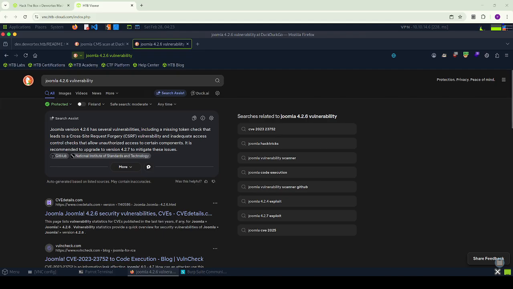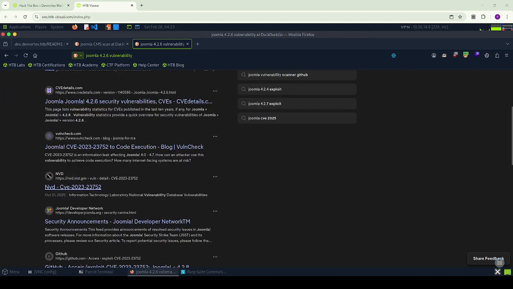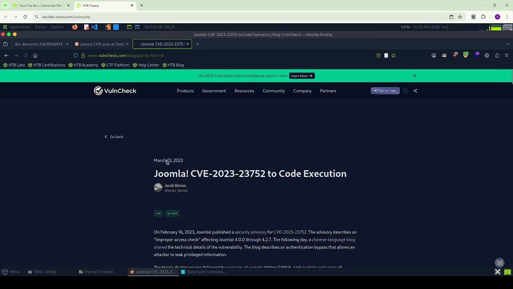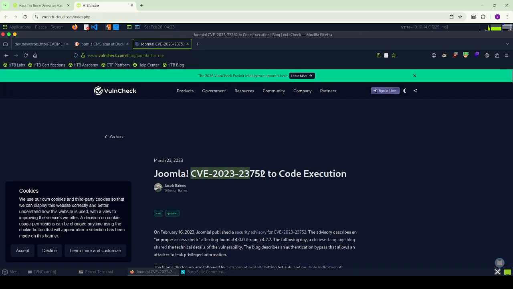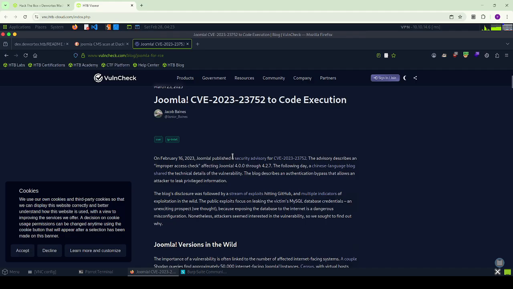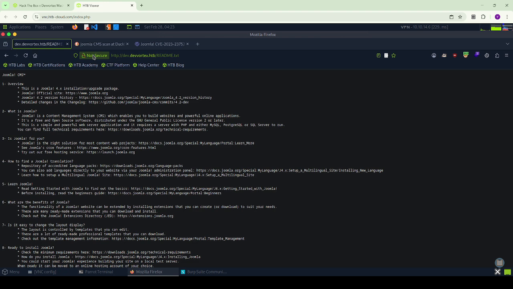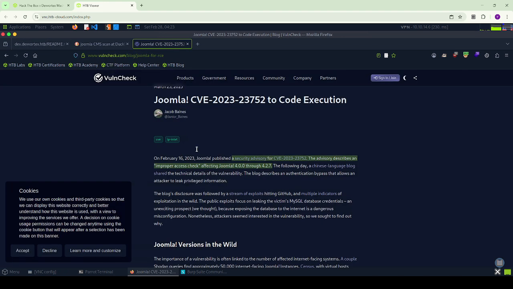So this is regarding Joomla 4. I think this CVE is similar to a Joomla vulnerability. The advisory describes an improper access check affecting Joomla 4.0.0 through 4.2.7, so it should apply to this website as well.